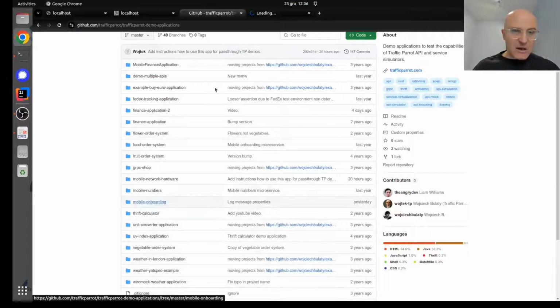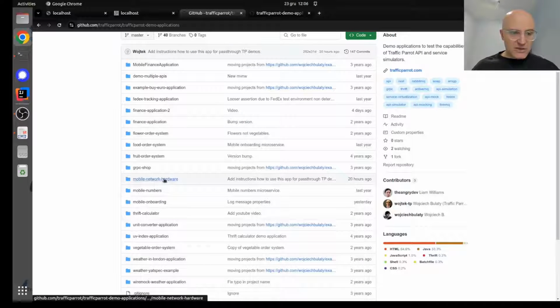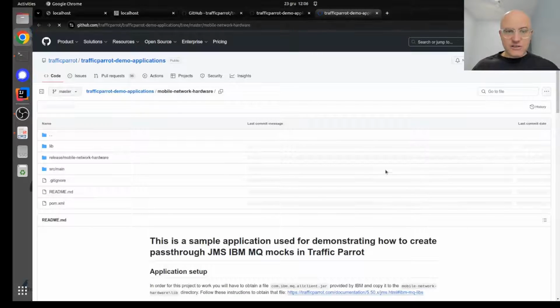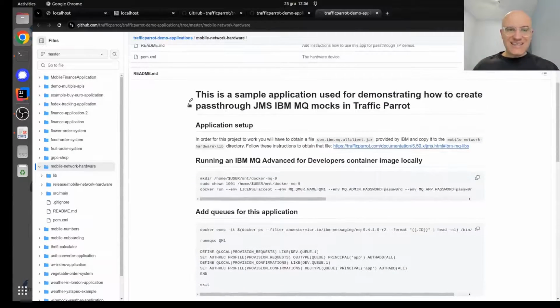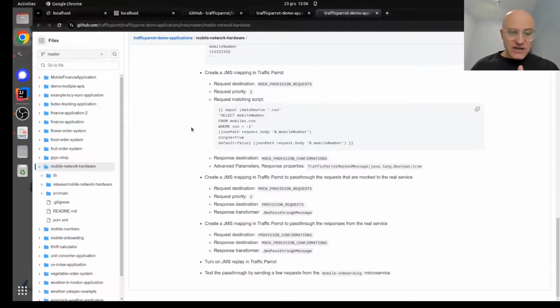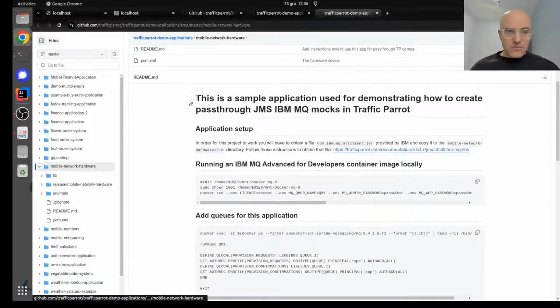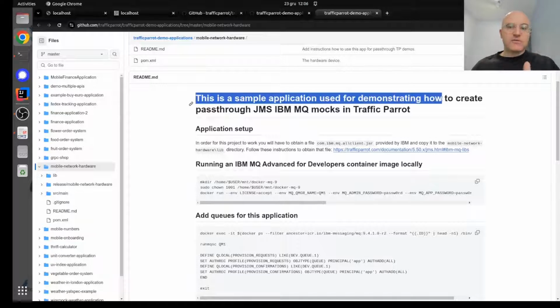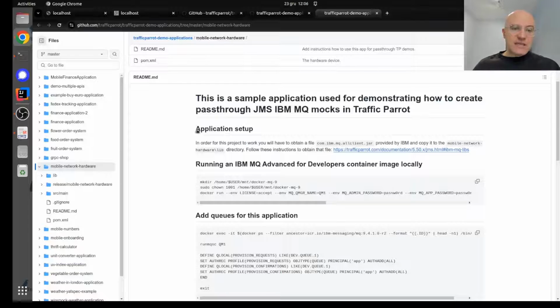We'll be looking at the mobile onboarding microservice, which is this one, and the mobile network hardware microservice, which is this one. Okay, and the mobile network hardware microservice has a README file here that details all the steps that I'll be showing you, and that you can just copy and paste to run this demo yourself locally. Okay. As you can see, this is a sample of applications for demonstrating how to create pass-through JMS IBM MQ mocks in Traffic Parrot. You need to set up this mobile network hardware application once you build it.